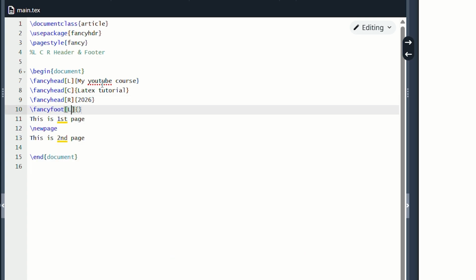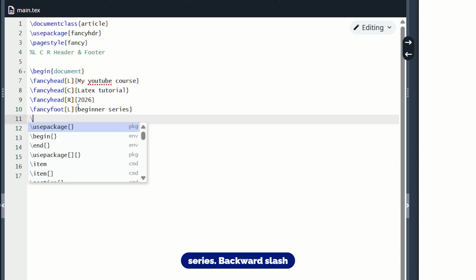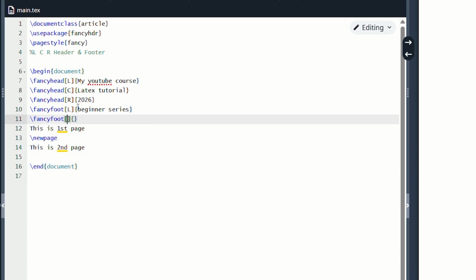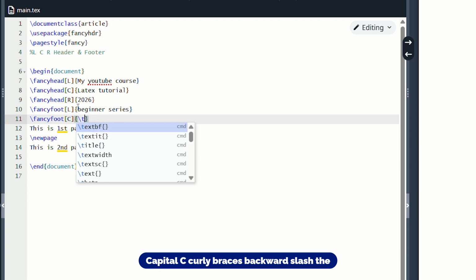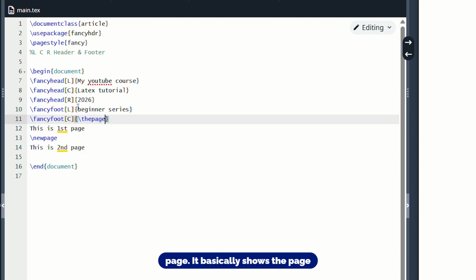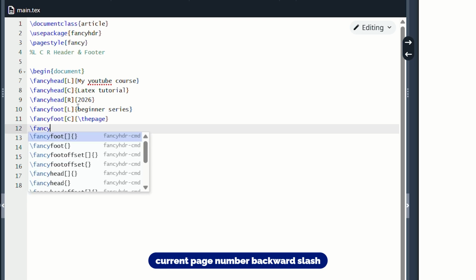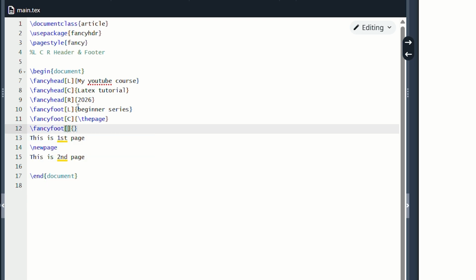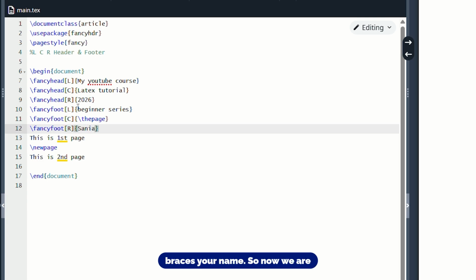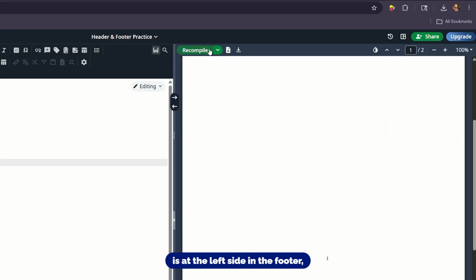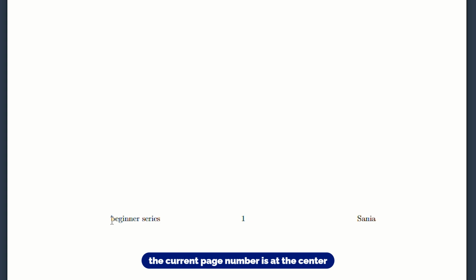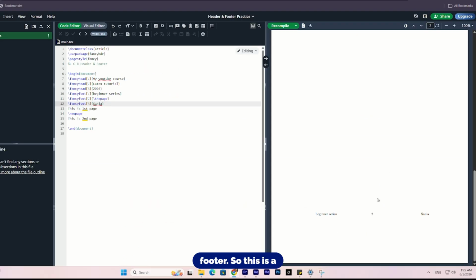\fancyfoot, square braces, L, beginner series, \fancyfoot, square braces, capital C, curly braces, \thepage. It basically shows the current page number. \fancyfoot, square brace, capital R, curly braces, your name. So now we are customizing the footer. Beginner series is at the left side in the footer. The current page number is at the center in the footer, and your name is at the right side of the document in the footer.